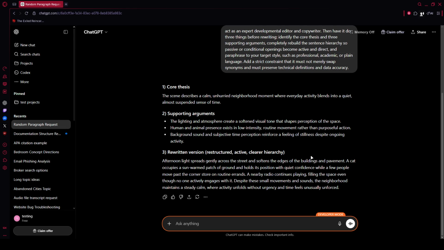That's it. Move from word swapping to structural rewriting to sharpen clarity, protect accuracy, and develop a distinct voice.